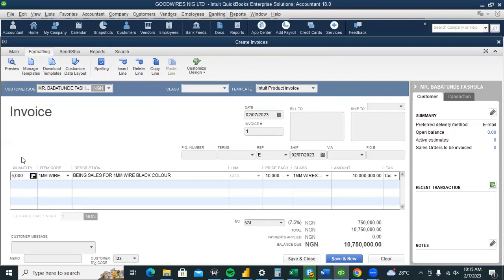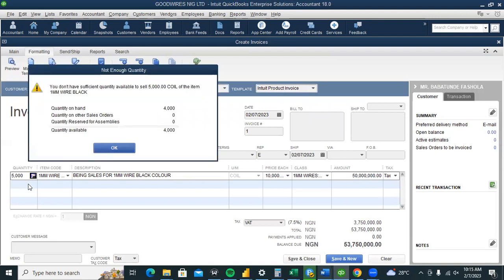He has already paid us. And you know that if we are doing 5,000, it's going to be 50 million at 10,000 naira each. Now, we have already told him that, sir, we sell each black coil at 10,000 naira. Since you need 5,000, you're going to make payment of 50 million. He went ahead and made the payment.